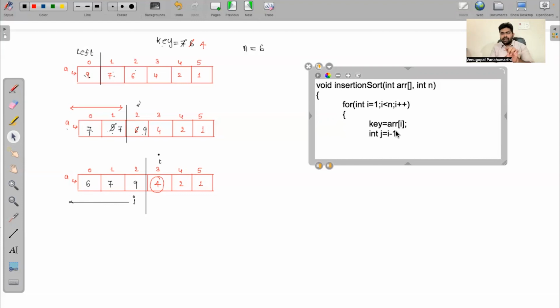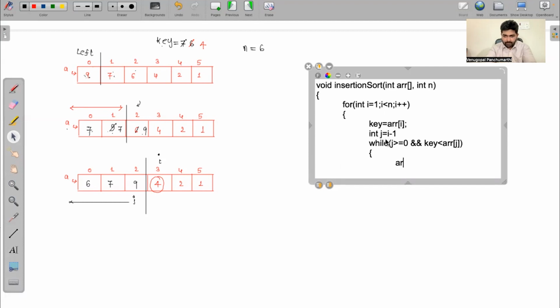You have to make sure that j, every time you are decrementing one by one and comparing with its left side, there might be a case when j becomes 0. So you should be very careful: j should not go into the negative part. So while j is greater than or equal to 0, and the key value you are comparing is smaller than array of j, what we are going to do is array of j plus 1 is equal to array of j. See, this is movement.